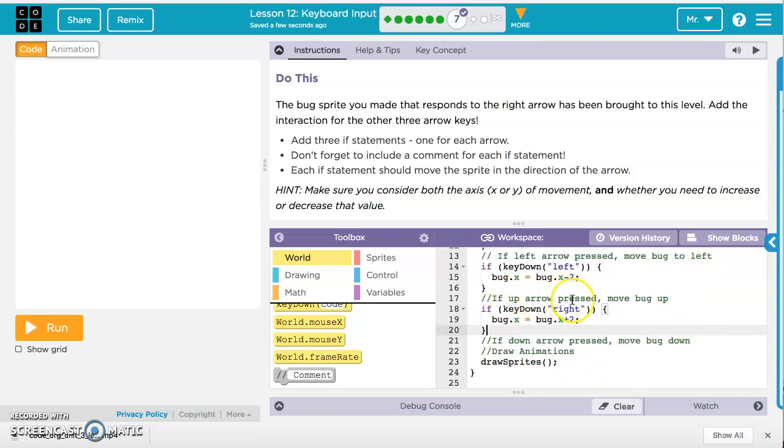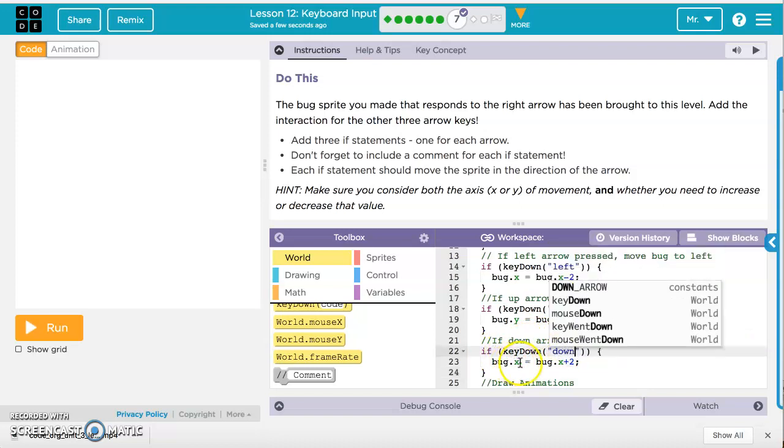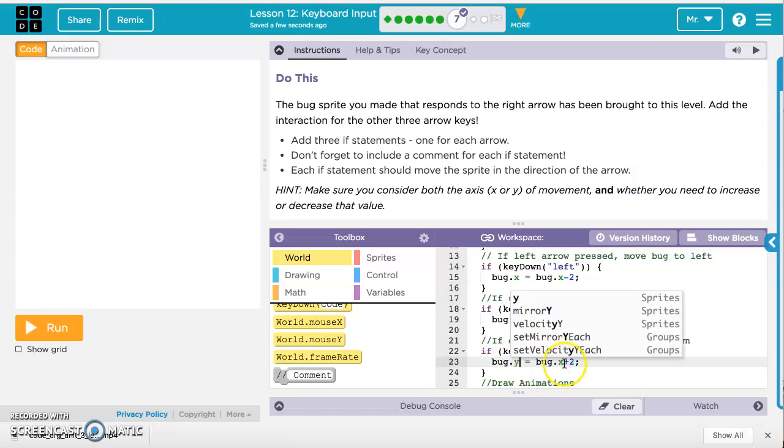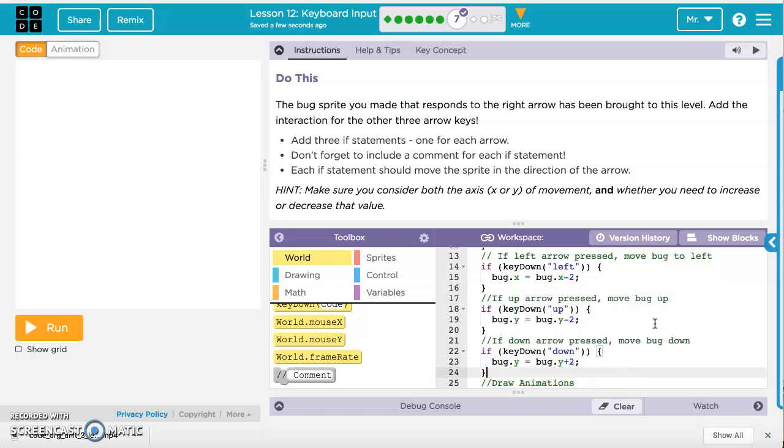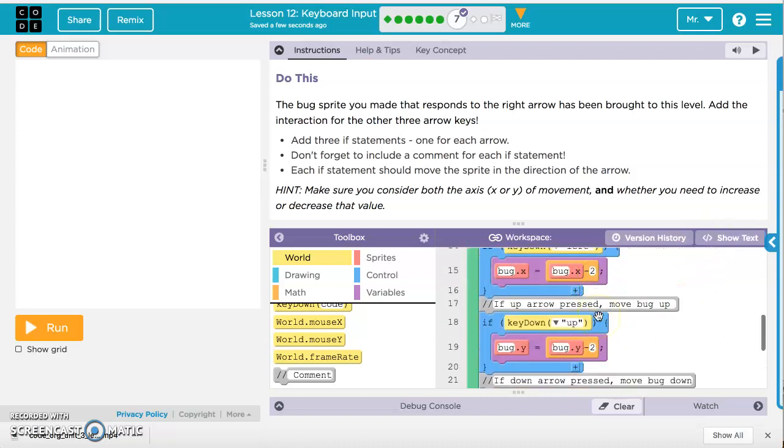So for this one, the comment is if up arrow is pressed, so I need to change this to up so it matches my comments. And then I'm going to say bug.y equals bug.y minus 2, because when we're moving up here with JavaScript, it's going to be a minus for the y. Then we need to add one more set of commands for if the down arrow is pressed. So if key down is down, then bug.y equals bug.y plus 2. And I'll turn the blocks back on so we can see how all that code's in there now. And we have our little comment codes in there as well.